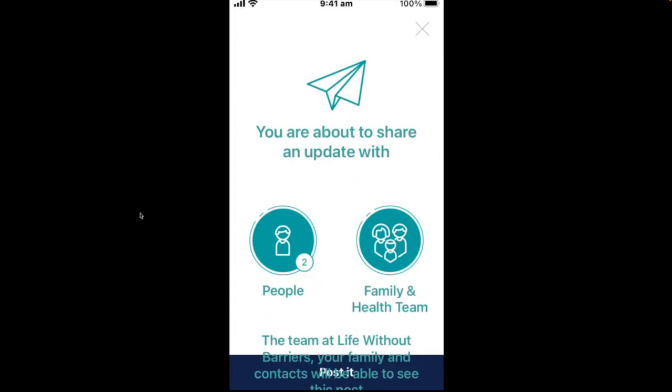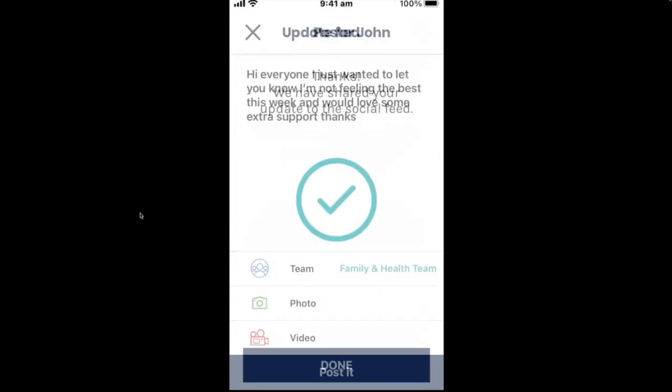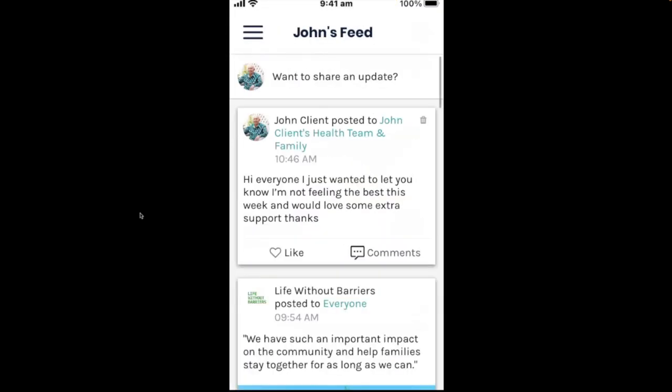And then I can post that, and that posts out to all of our team across the network. And so only John, his connected health team, so people that work with him from the provider, and his family or anyone else invited can see this. And so that's the client portal, the best way of looking at that's the branded app experience.